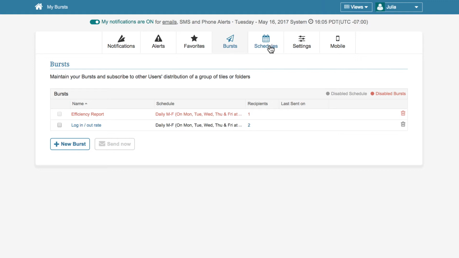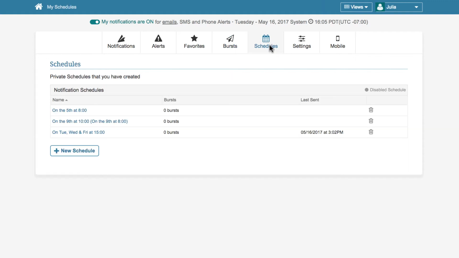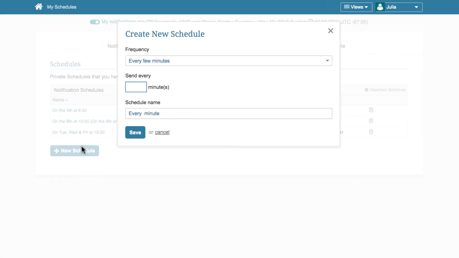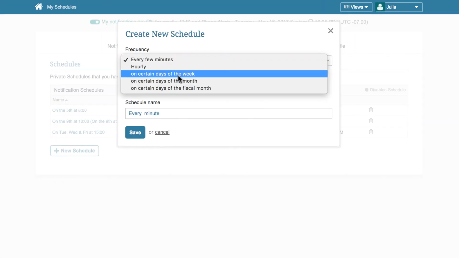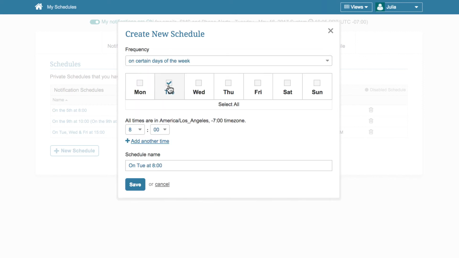And schedules. I mentioned them before. You can personalize the sending process and create a schedule with the best time for digests or bursts to be sent to you. All schedules you create here are going to be considered personal and visible only to you.